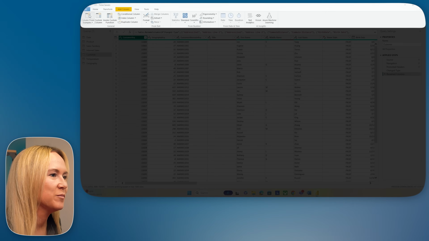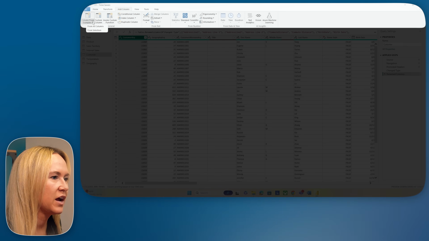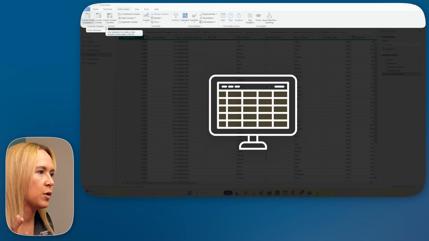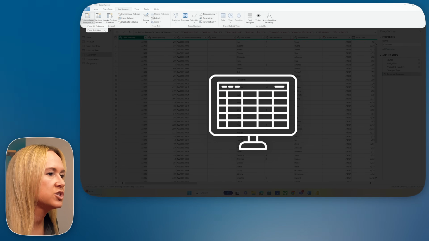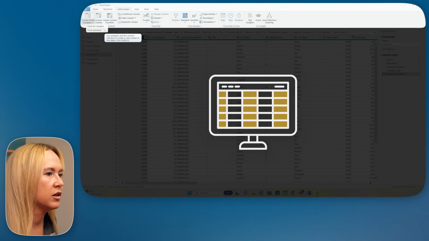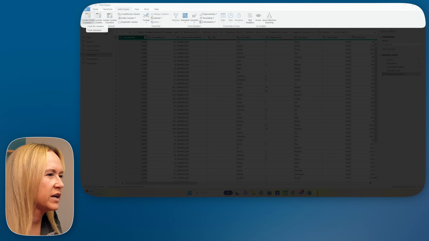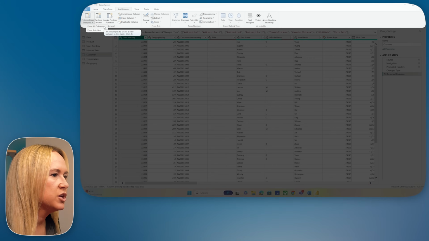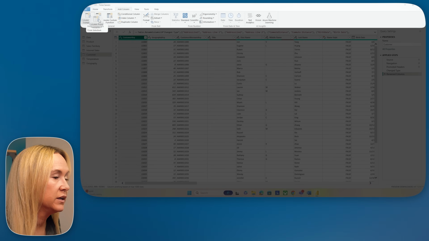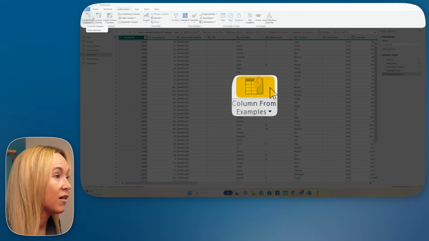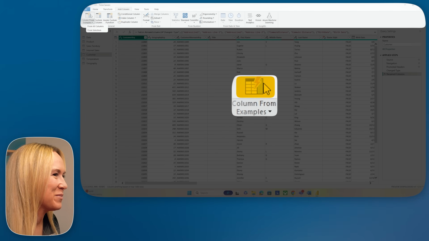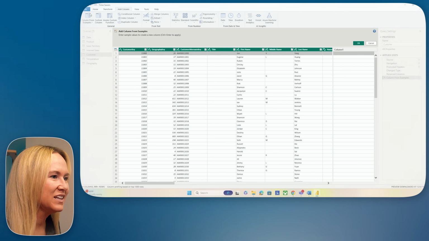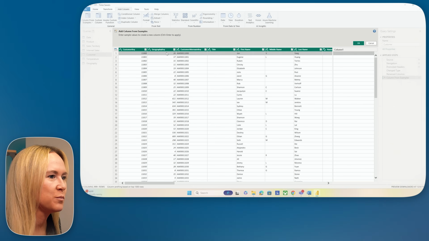So up here in the Add Column tab, we are going to use this column from examples feature. Now, this is a drop-down feature, and you can see there are two options to select from. From all columns allows you to choose from all columns in this table, and from selection would then only choose from the selected column, which wouldn't work for us right now because I only have the customer key selected. I'm going to choose the top part of this button, which is really going to give us the From All Columns option. The top part of the button is often a shortcut in Power Query and Power BI, another little tip there. So I'm going to select that icon to open up Column from Examples.